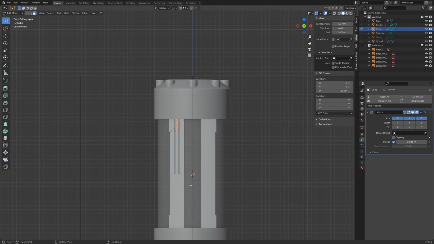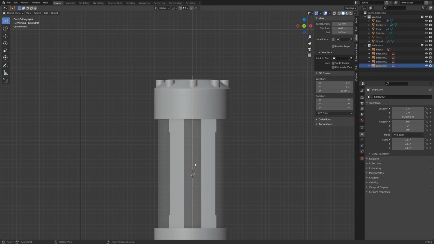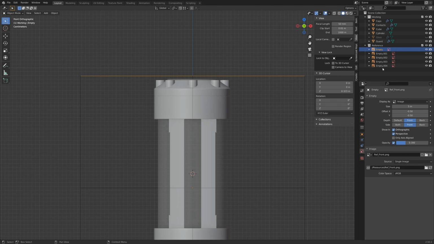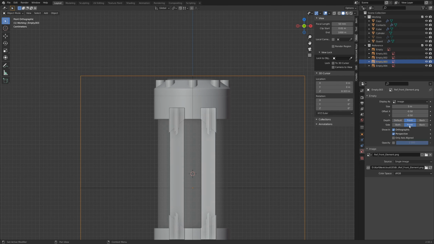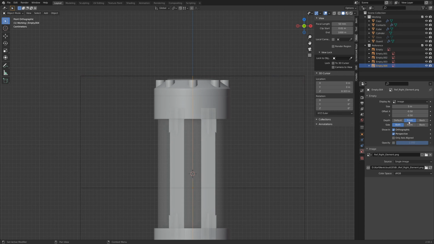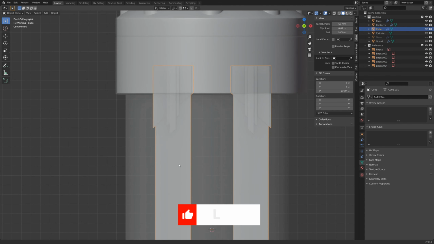And it looks like I did not set our reference image to be on the front. So what we can do is fix that, whichever one it is. There it is, and we'll do the same with our side view. Alright, so now we can see what we're doing even in solid view.